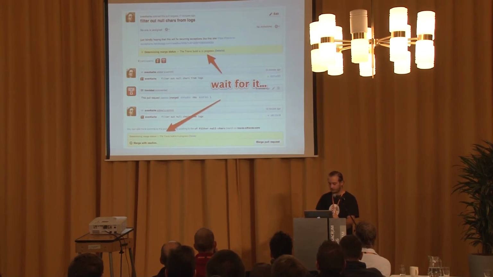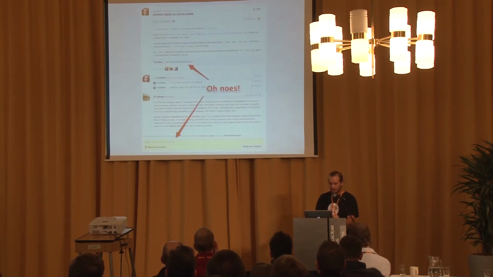So Travis finishes running its tests. And then if it fails, you would again have the notification to merge with caution because the Travis build failed, and maybe run the tests locally to see what went on.